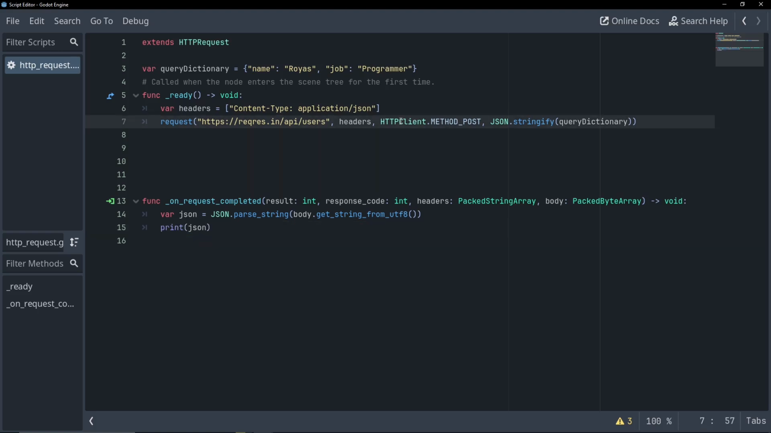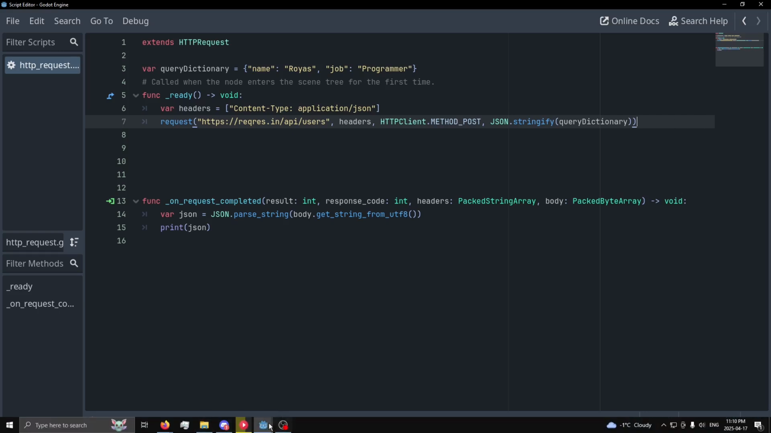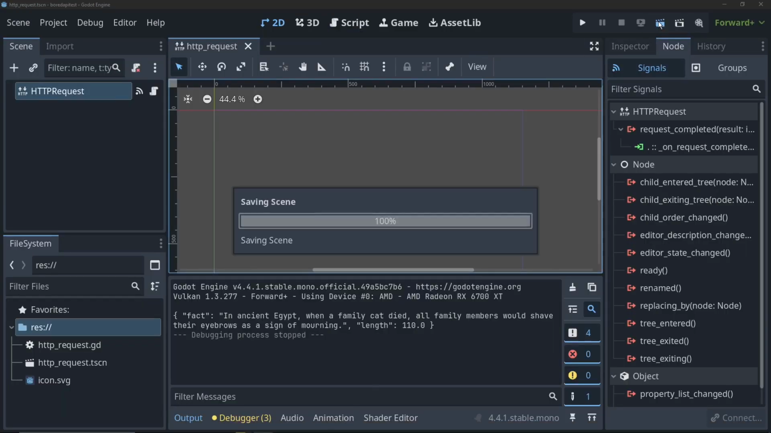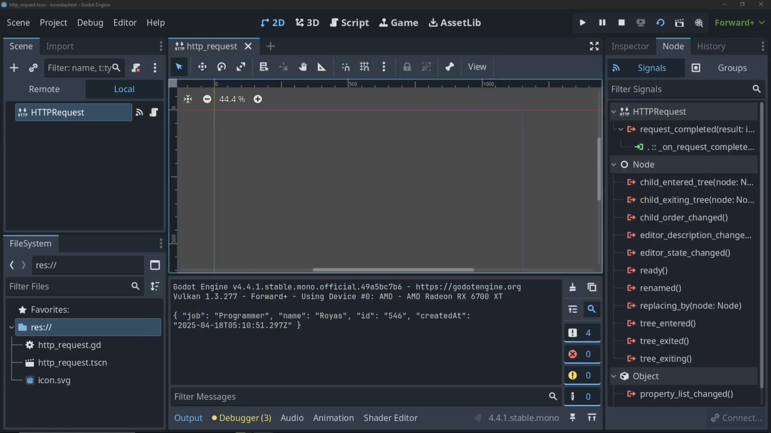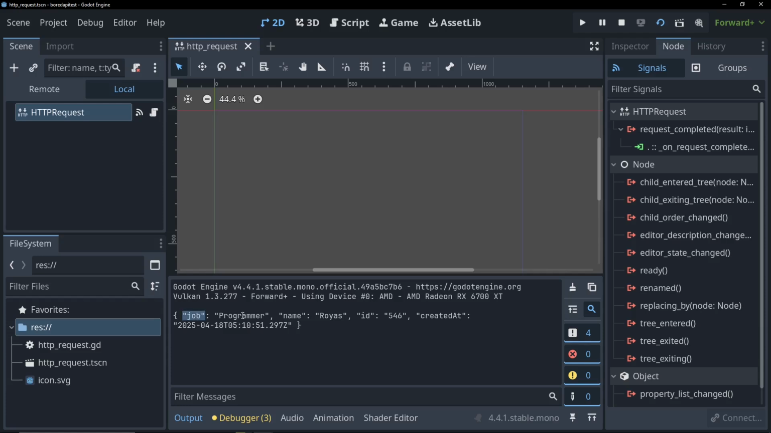So that's all we're going to need to send some basic data off to create a user. So let's save, and let's go back into our Godot and run this. Now, if I move this out of the way, you can see our job is programmer, our name is Royas, this is our user ID, and we were created at this time.